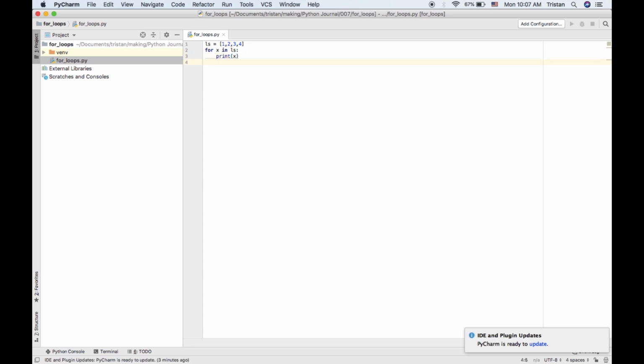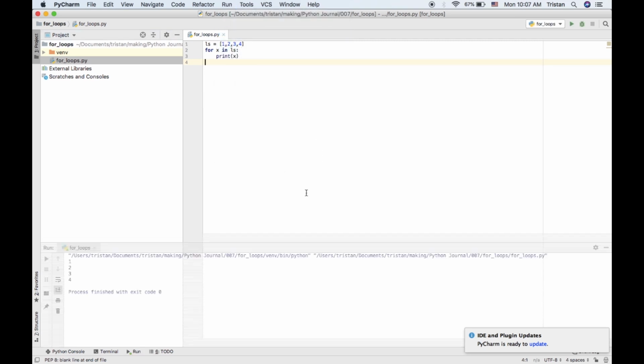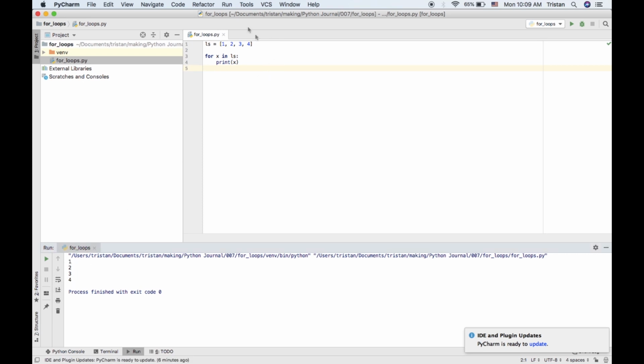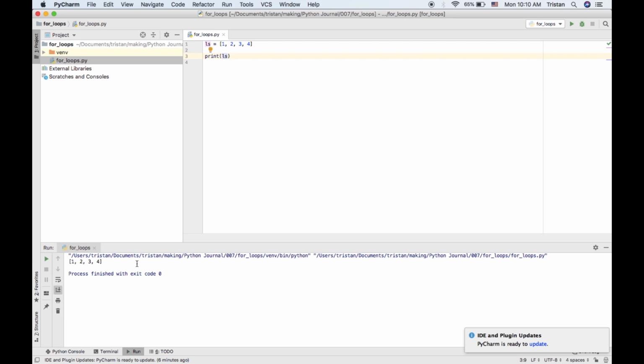Okay, so now let's see what this returns. What this has done is it's gone through each item, each number in this list, and it's printed it out on its own line. So if we didn't have this loop, and just printed ls, it would just print it like this. But since we had the for loop there, it goes through each item and prints it out individually on a separate line.